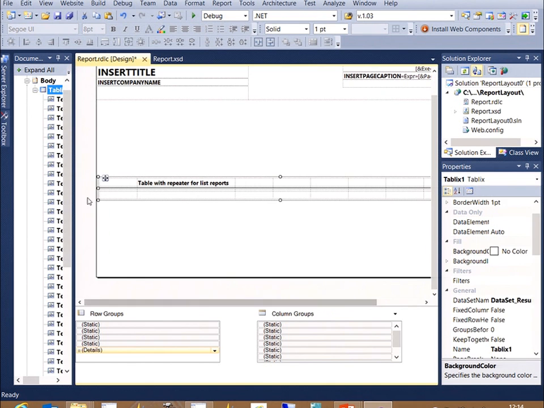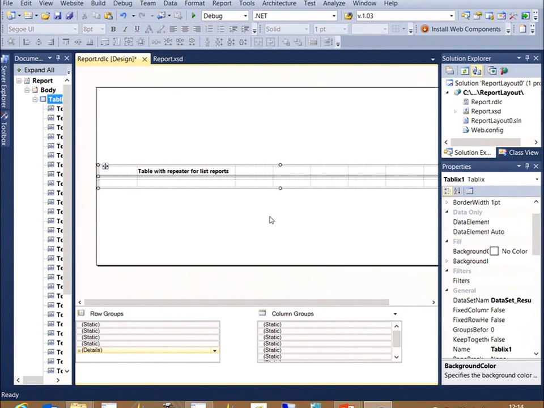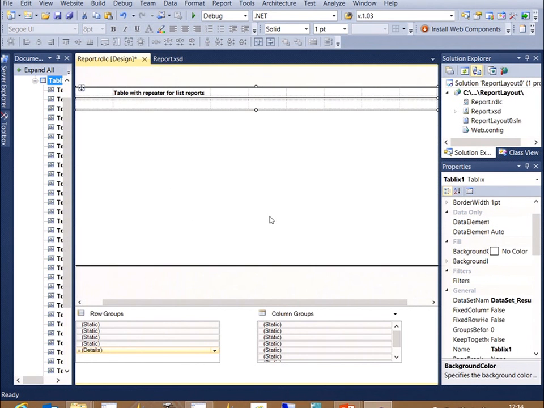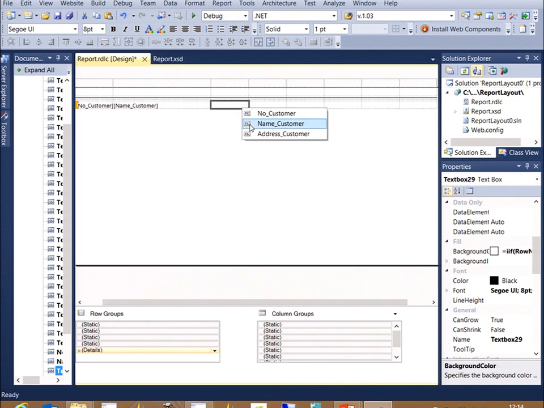So just select all this and let's select Windows one. For now, I'm not going to have a page header. I'm just going to remove that, and then I'm going to move this up. Let's make this report, and just put in the number and the name and the address. Let's just save this, build it.